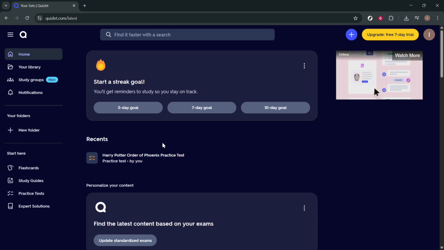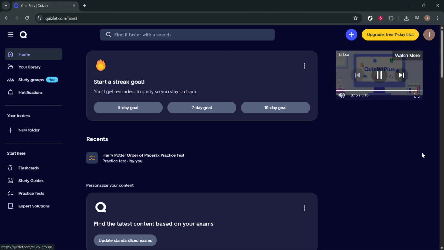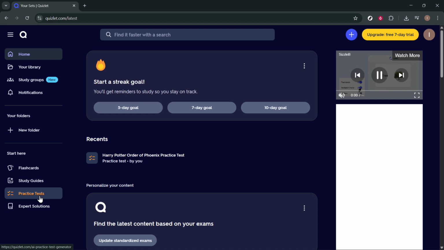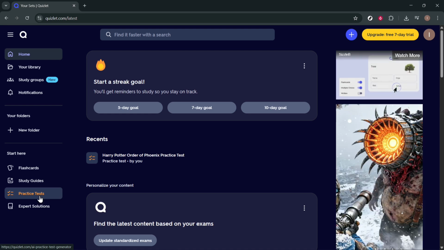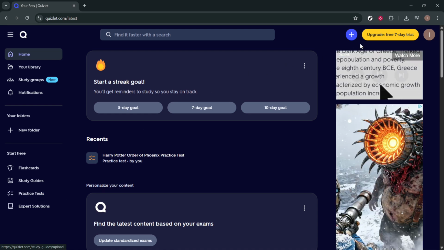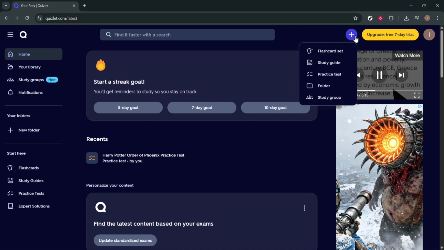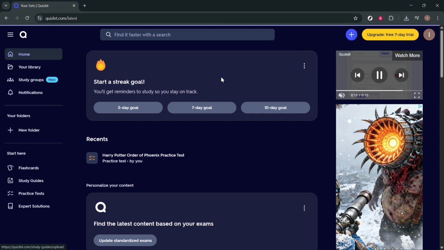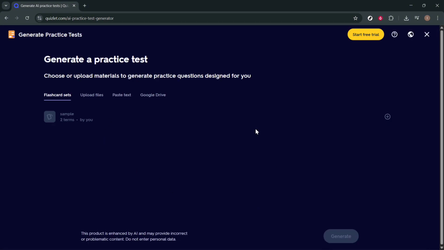So, first and foremost, sign into your Quizlet account on the web or the mobile app. And then once you're signed in, you'd be taken here. So, in here, simply click on this practice task button, which you'd basically find at the left side of your screen. You can also find this once you click on this plus icon at the top right and then click on practice task, and that will take you into this page.